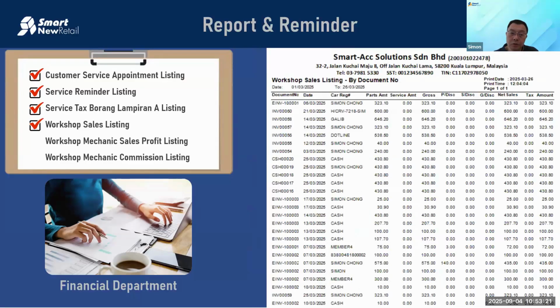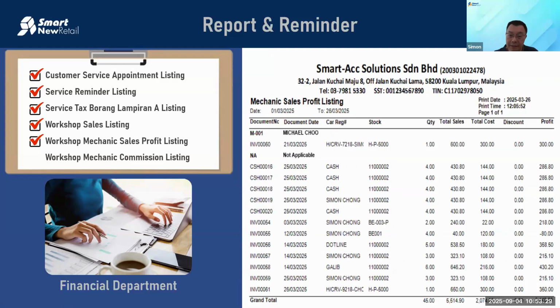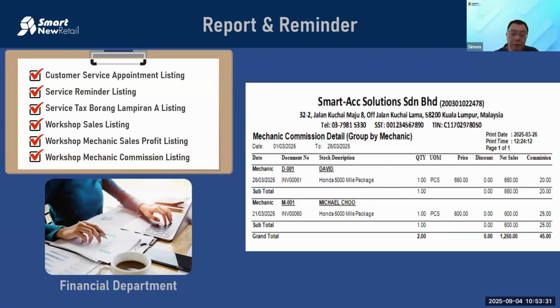Secondly, if you want to check the workshop sales, this is the report. You can see all the sales handled by this location's workshop. And then the mechanic sales profit listing, you can check from here. Or when counting the commission, this report is also used to count the commission. So these are basically the common reports we have to help the merchant run the workshop system.